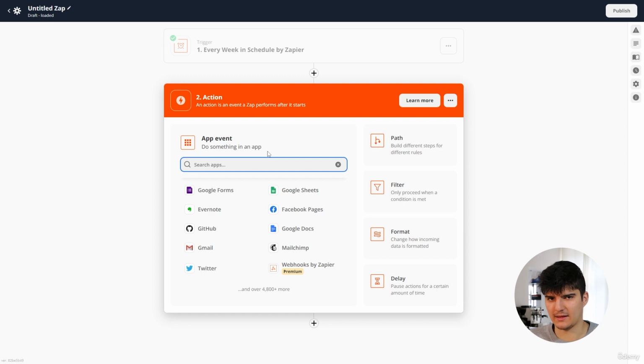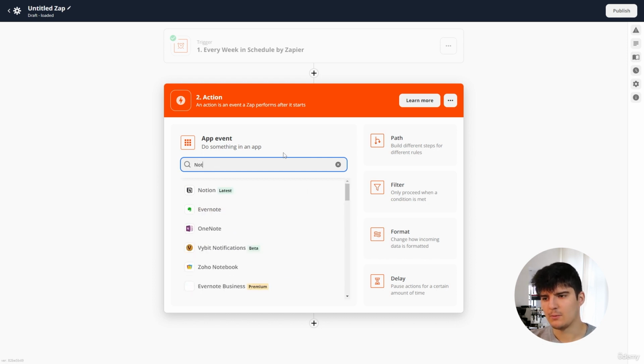And now we want to do something with that. What we want to do is create a new task in our Notion database. Now, how do we do that? Well, we search for Notion here. So we now want to do something inside of Notion.